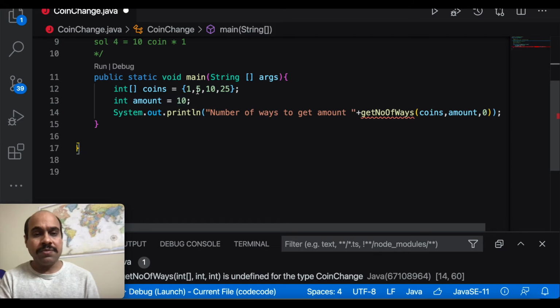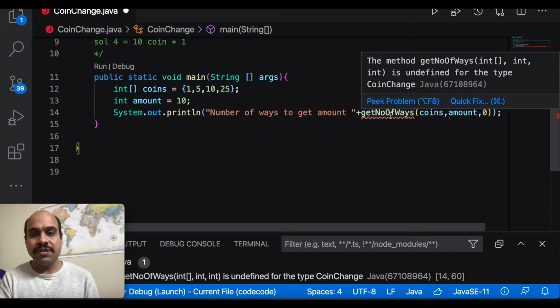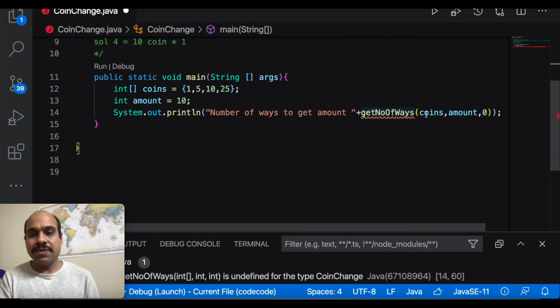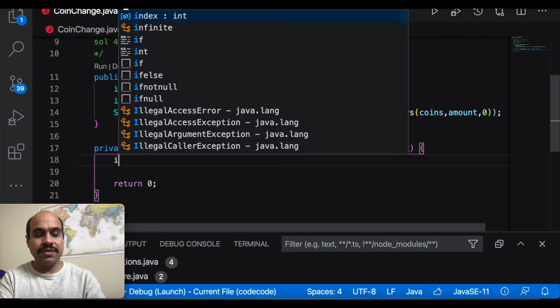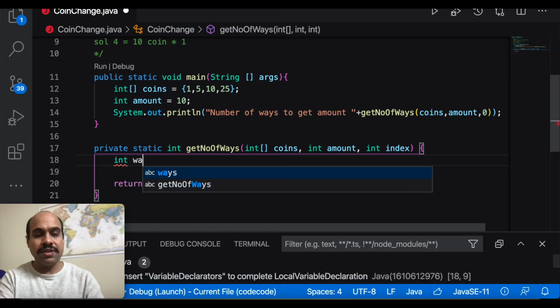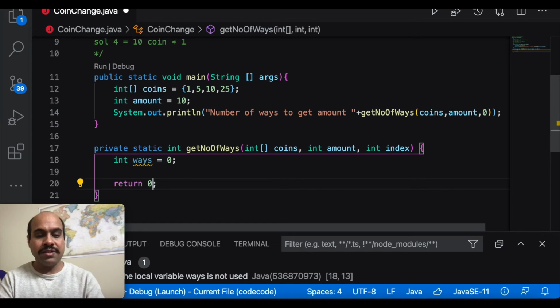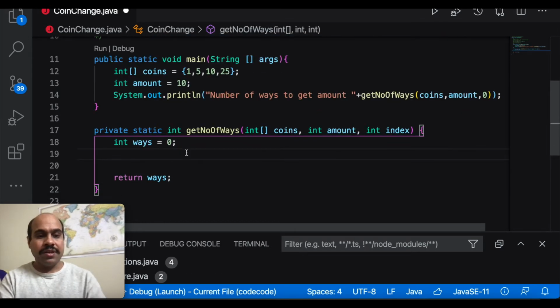So I have created a coins array, amount is 10, and I am creating a function get number of ways, and I am passing it the coins array. The amount needs what I need to make, and 0 is the index. Basically I will use it to traverse through all of these coins array. Okay, so this is the function structure I have created. So I will take one variable called int ways. I will initialize it with 0, and at the end, once I am done, I can just return this value to the calling function. Okay, so how do we proceed?